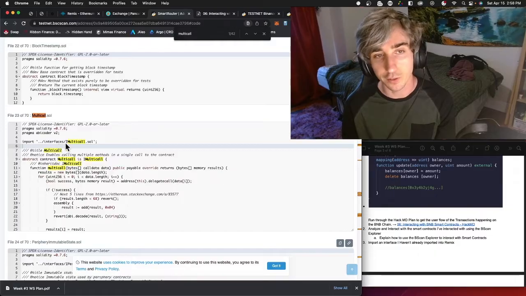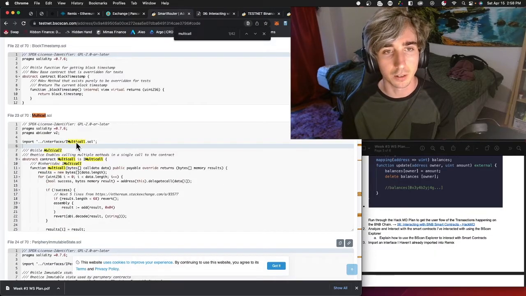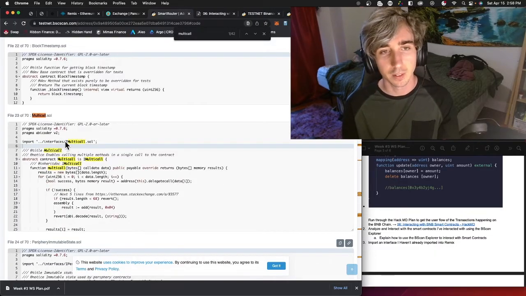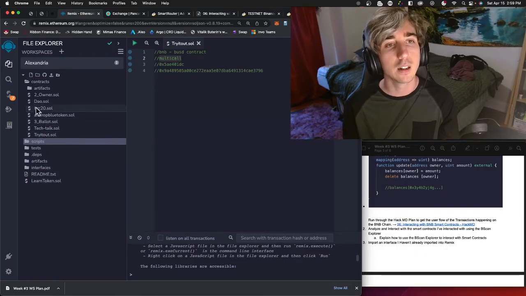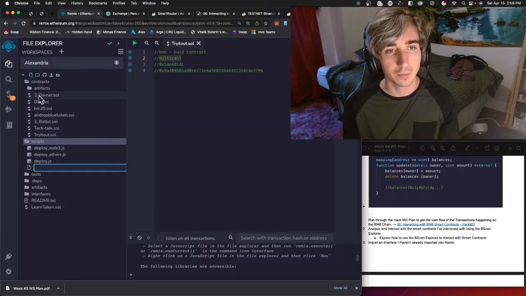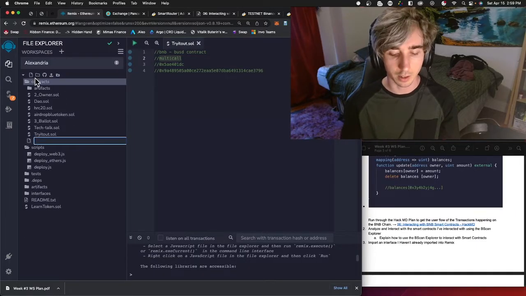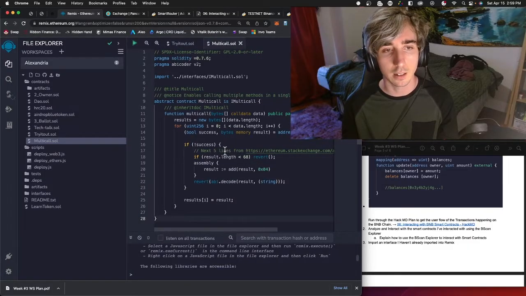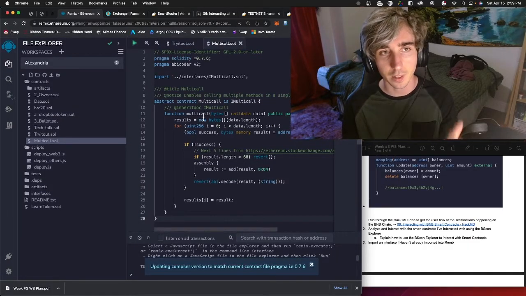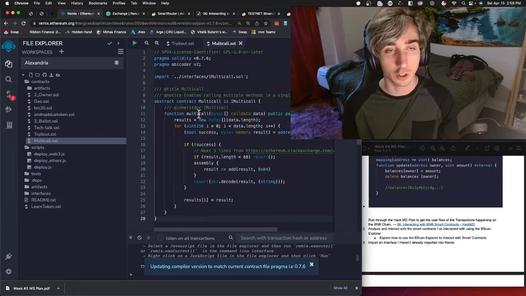I can see that interfaces was using the multi-call. So where's multi-call? I'm going to go after that one first. Actually, I'm going to do the multi-call one first. So I'm going to put that in my contracts folder. I'm going to say multi-call.sol. And I can literally just copy and paste this contract and put it in here, and it should work.